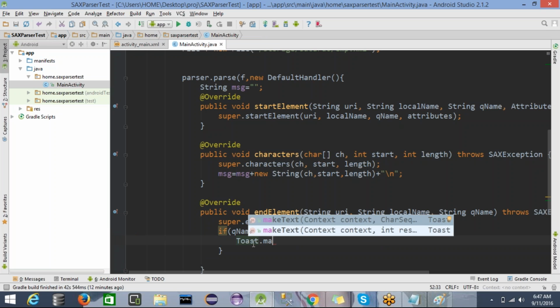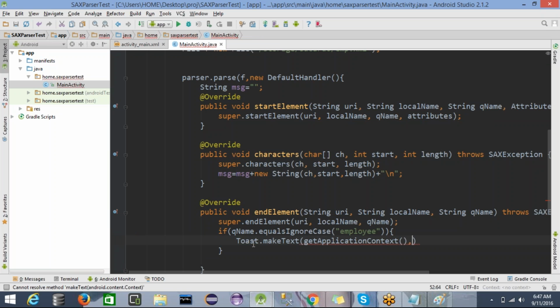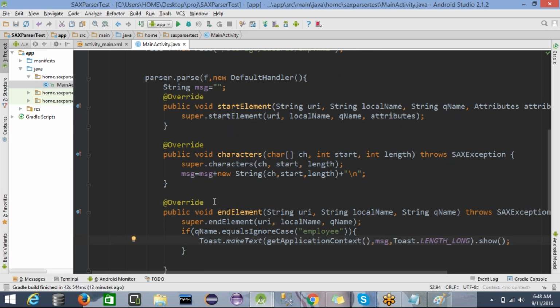Toast dot makeText, getApplicationContext, comma, we stored the data in MSG, display the MSG, Toast dot LENGTH_LONG, dot show is the method. That's it. So whenever it reads a closing tag, and if the tag name is employee, then we display the data in a toast message.